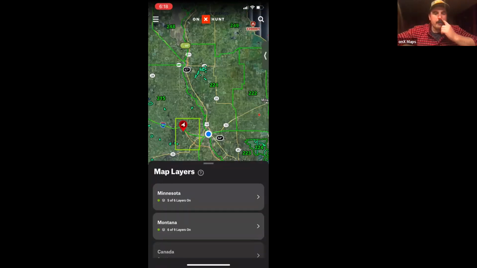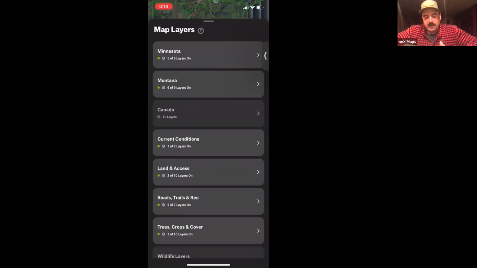Let's get back into some more layers. So we touched on the state layers. I'm going to go to some of our nationwide layers. If I open up this map layers menu, you can see these other folders in here. And all of these layers that are in current conditions, land and access, roads, trails and rec, trees, crops, cover, those are all nationwide. So we sometimes get the question of somebody trying to look for one of the crop layers, which we'll get to in a moment.